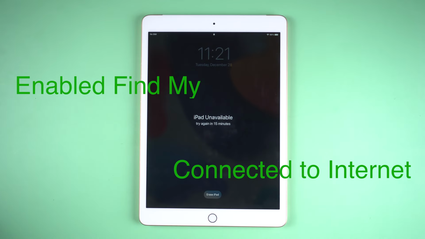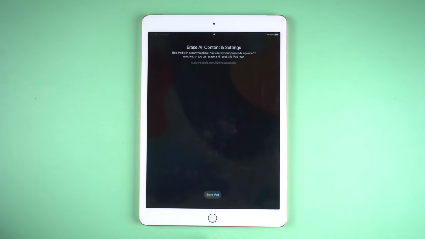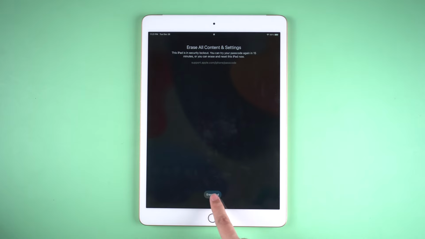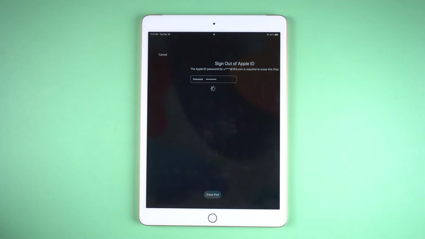If you enabled Find My iPad and your iPad is connected to the internet, you will see the Erase iPad button at the bottom when the screen shows iPad unavailable. Try again in 15 minutes. Tap Erase iPad. Enter your Apple ID password, and you can erase it.